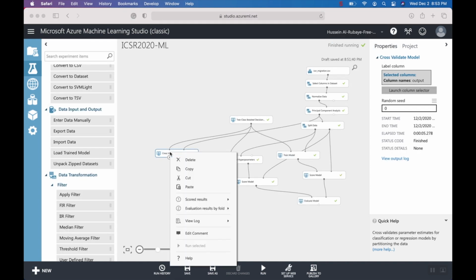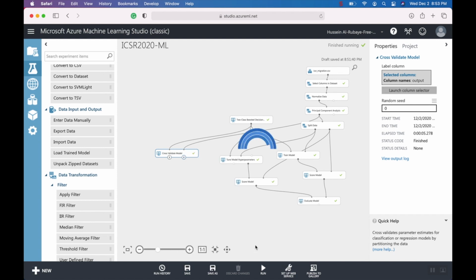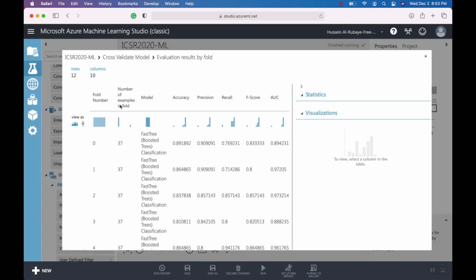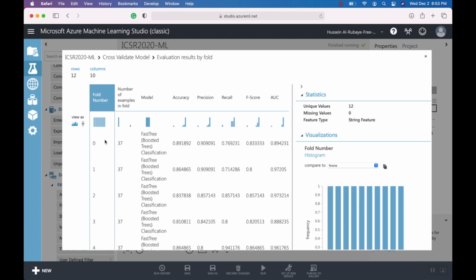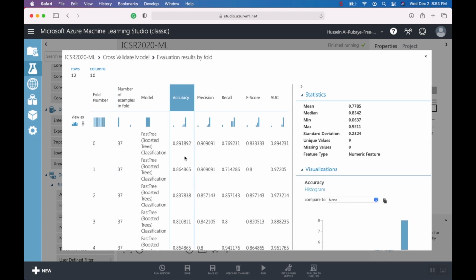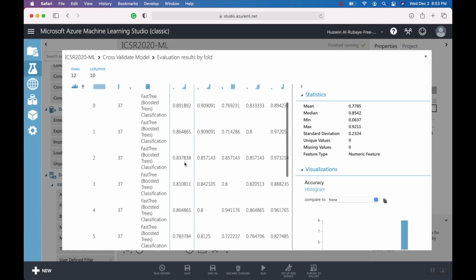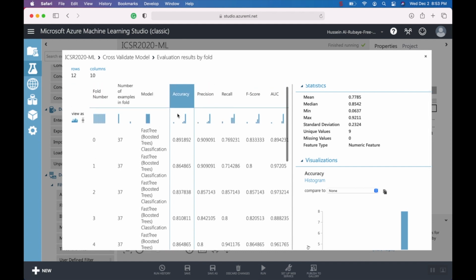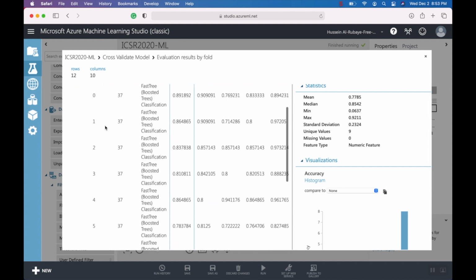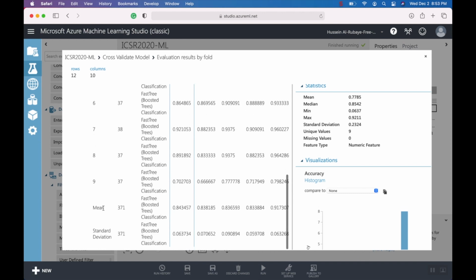Now if I just click on the cross validation and say, okay, show me the folds. If I click here, you can see it's by default 10, as I said: fold 0, 1, 2. For every fold you have the accuracy, precision, recall, and all these details. This is the accuracy at every fold. It could be 89, 80, whatever. Fold number 1 is 86, and at different folds. Here the mean is 84.